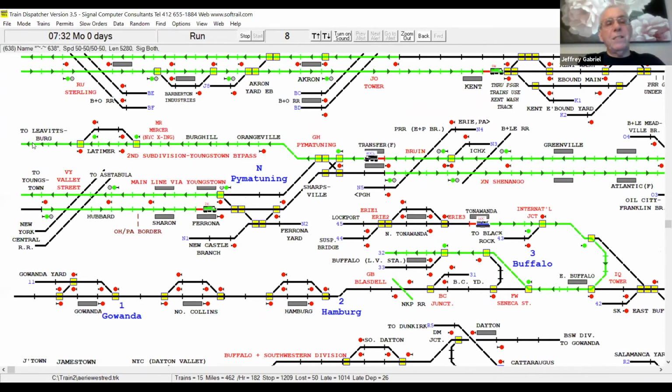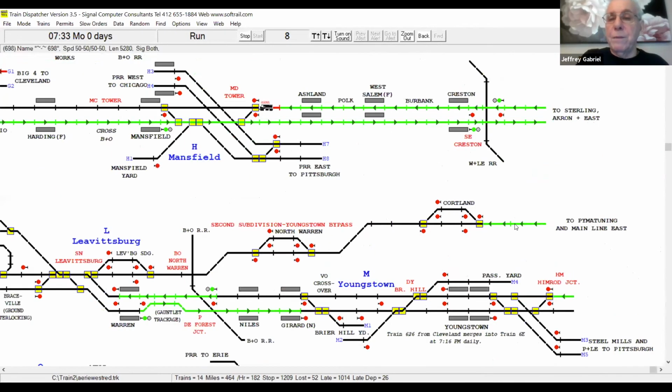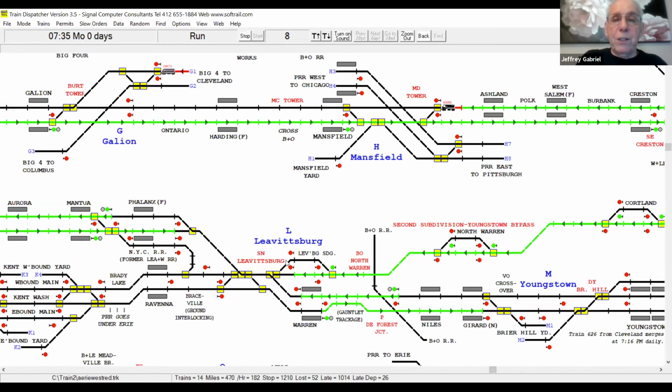And then, of course, I want to see the rest of the bypass. So I'm over here. I'm going to just click the end of it. It'll bring me to the other end. So he won't use the passing sidings at North Warren. He'll cross the B&O, Leavittsburg siding. And when he gets here, we'll route him up to Cleveland.